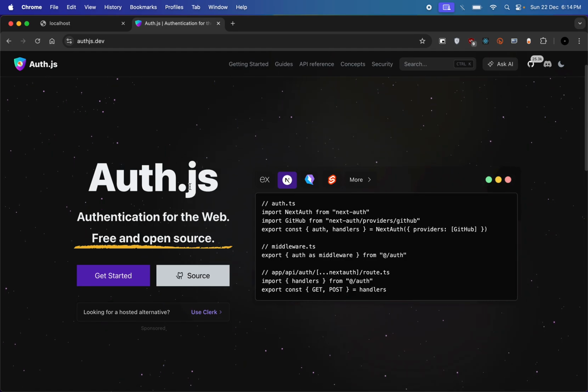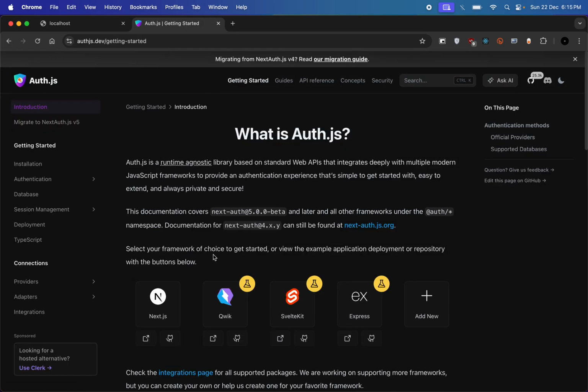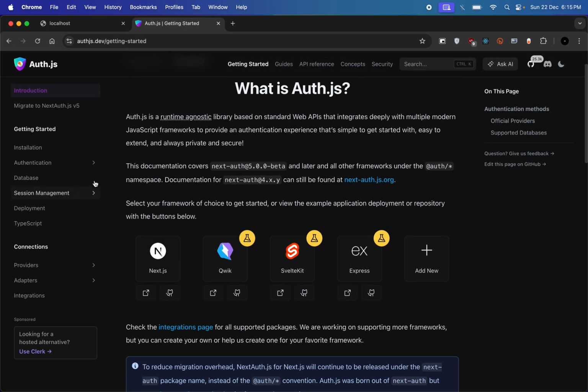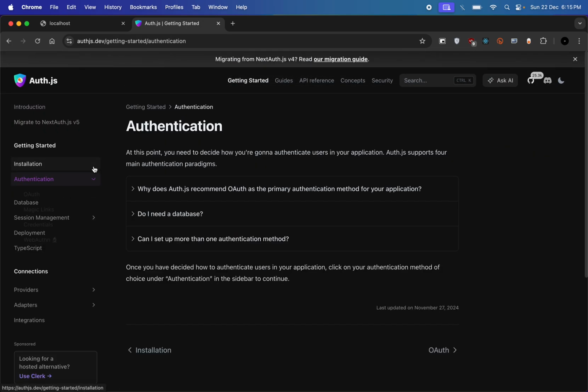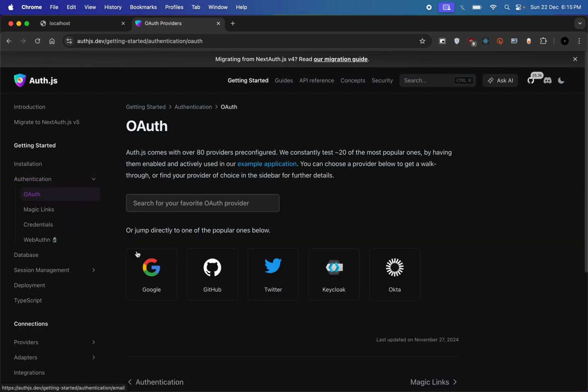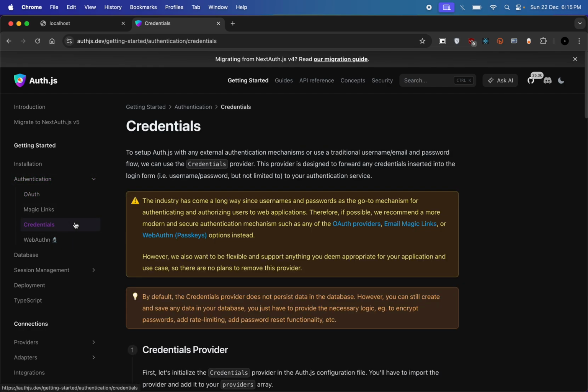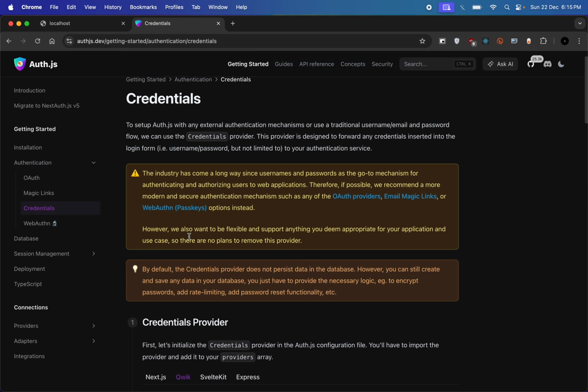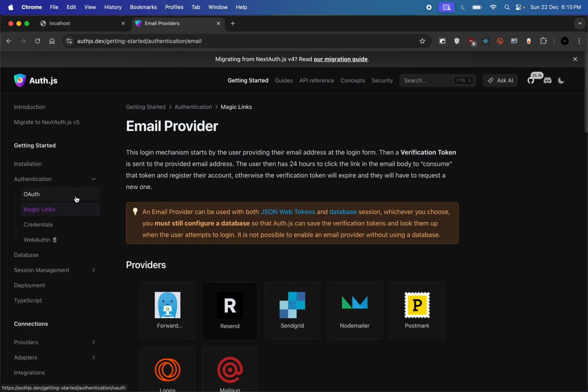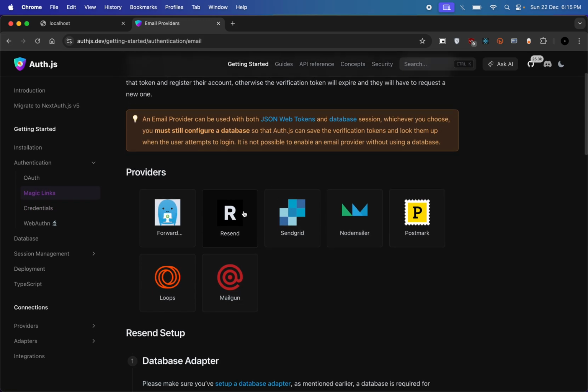Next.js app using GitHub and Google, two OAuth providers. So for that, let's click on get started. I wanted to keep this video raw, so here are the ways you can add authentication. You can use credentials, magic links, emails, and WebAuthn.